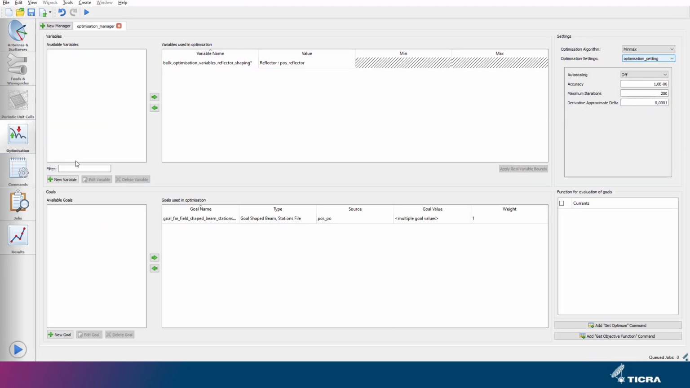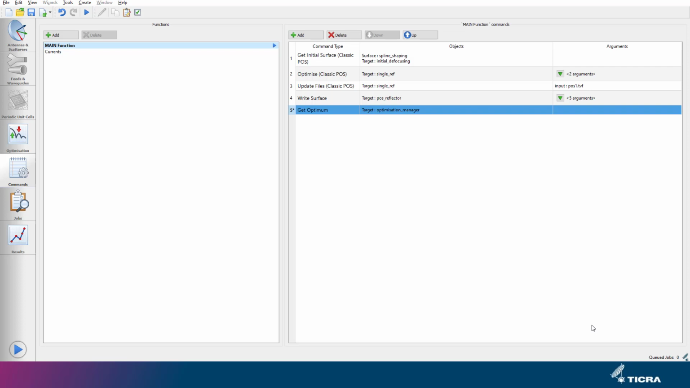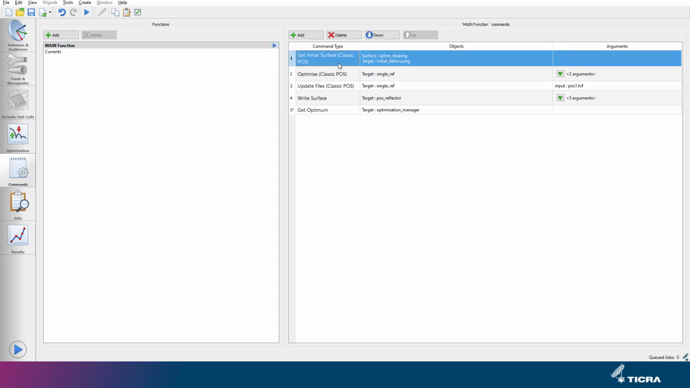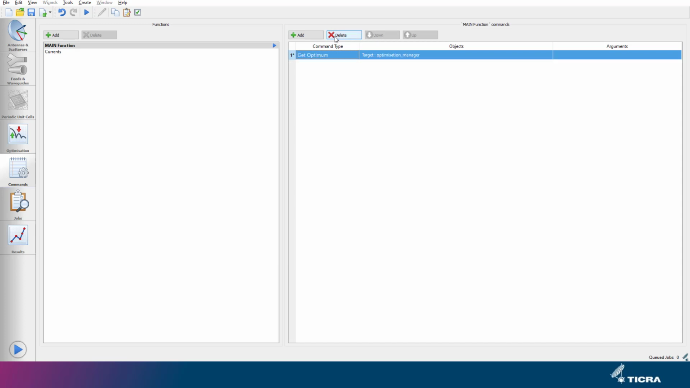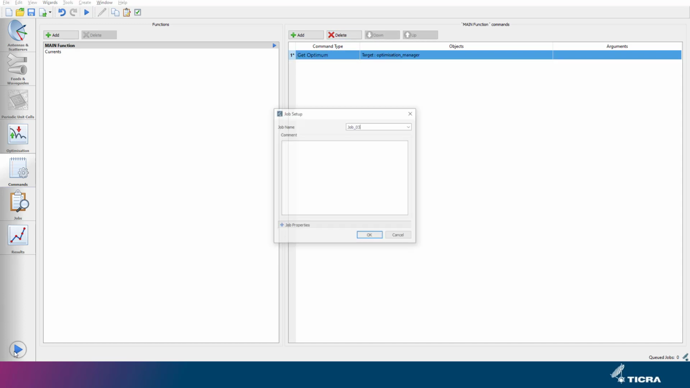Finally, we choose to evaluate the function we just created in each iteration of the optimization, and we then tell TICRA Tools to add a getOptimum command to the main workflow. The getOptimum command was added here, and now, since we have successfully converted the project from the classic POS optimization to the new setup, we can delete the commands that we used in the old project. We are now all set and ready to launch the job.